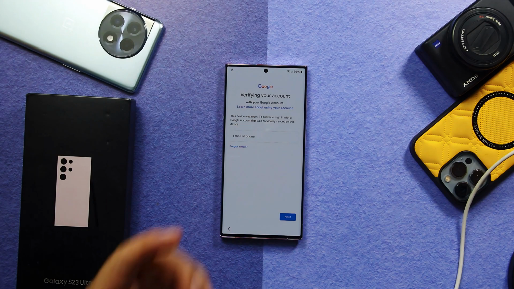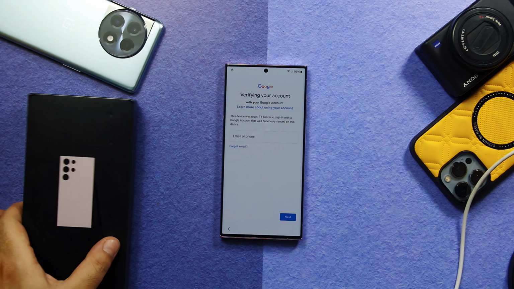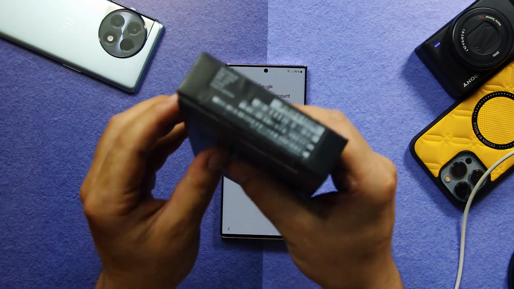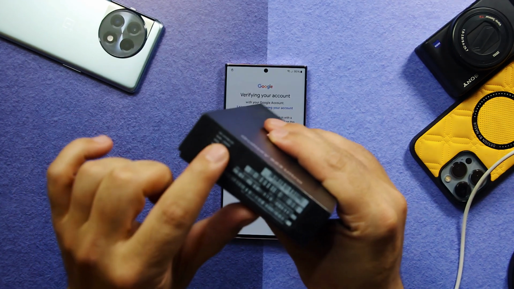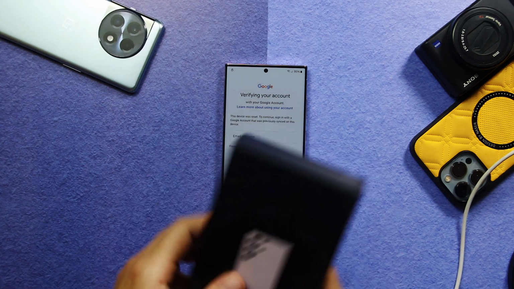Alright, now let me show you how this method works. First of all, find out your Samsung phone's model number. There are two ways to do it. The first option is using the box. Somewhere on the box, model number of every phone is written. Here's mine. If you don't have the box, then don't you worry.